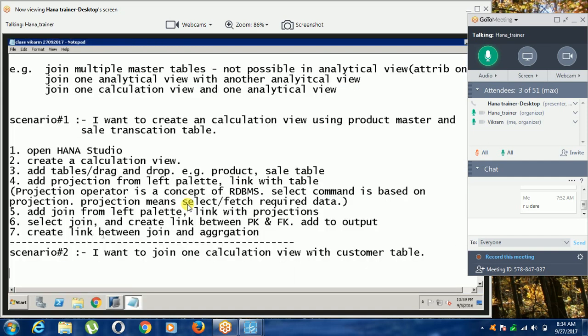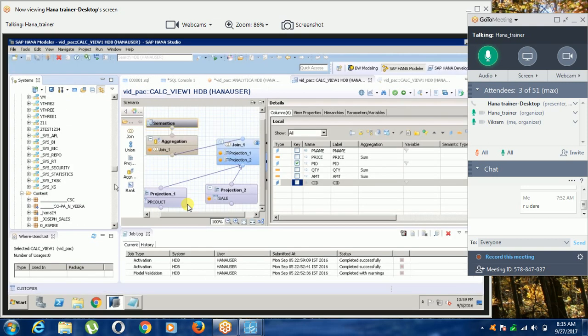I am creating a new view. See, scenario two: I want to join a calculation view with the customer table. Is it okay? We will join one calculation view with the customer table. See, it is very simple.